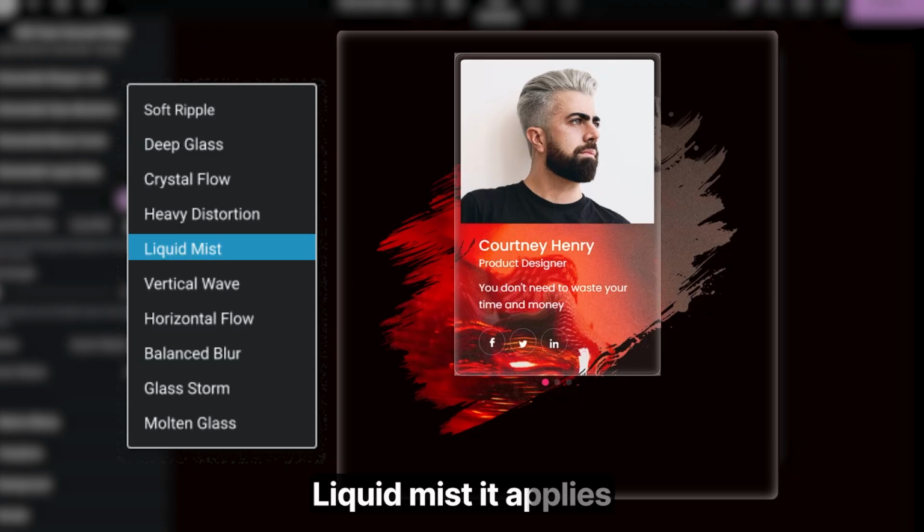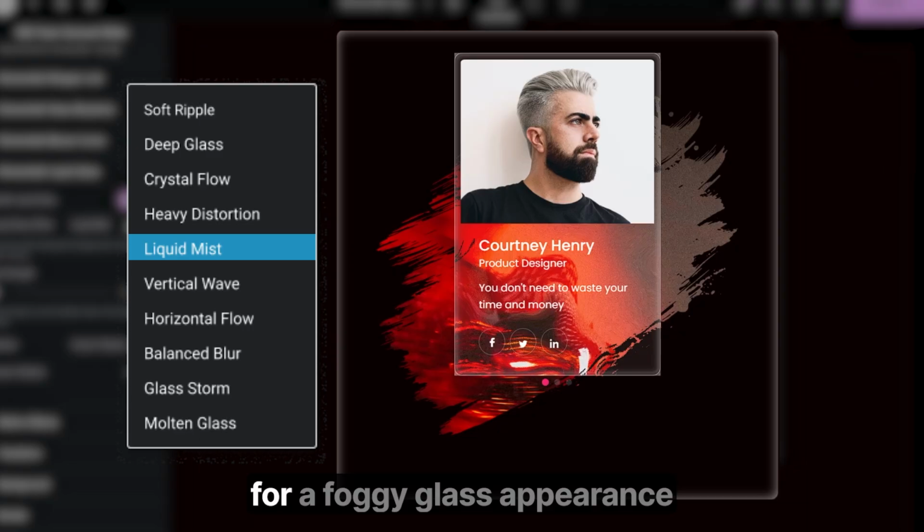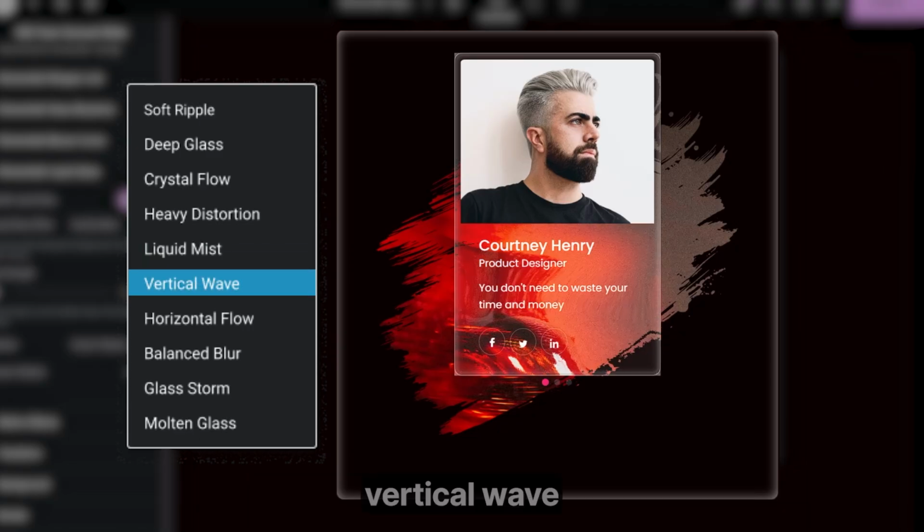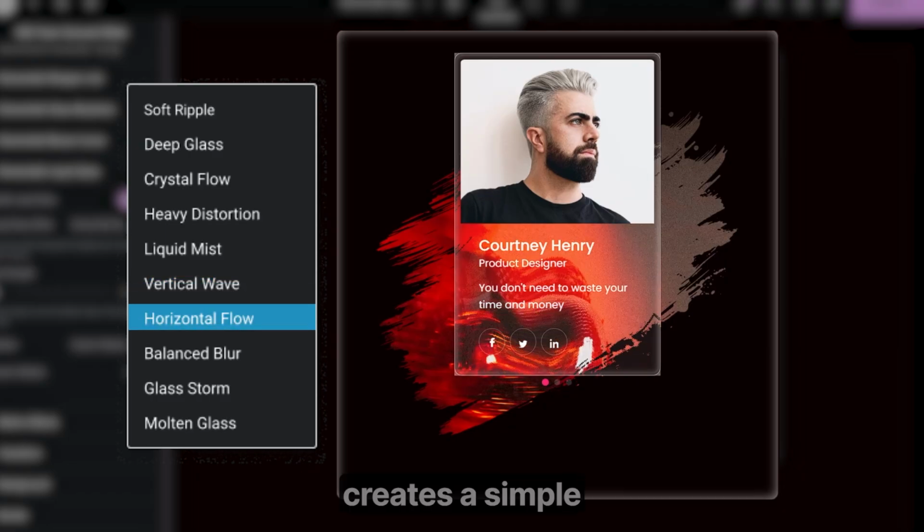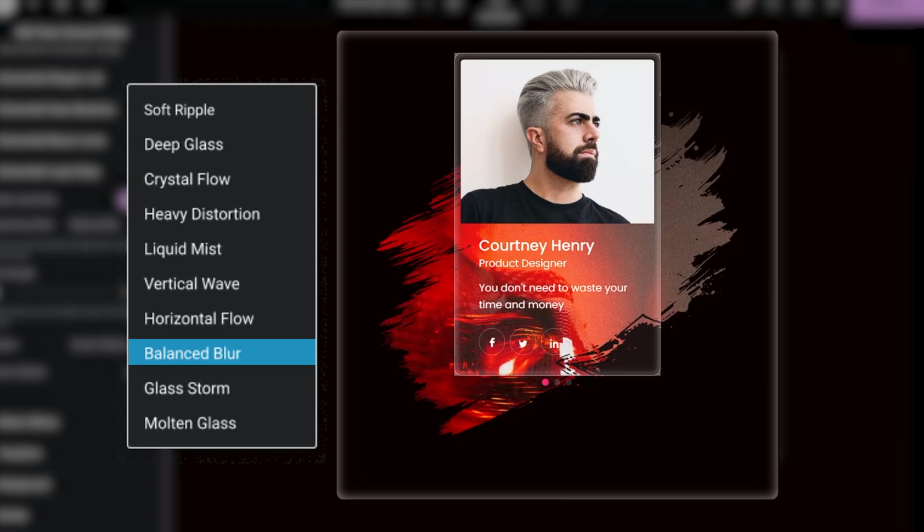Liquid Mist. It applies subtle diffusion and low opacity blur for a foggy glass appearance. Vertical Wave. It generates vertical ripple distortions while keeping the glass transparent. Horizontal Flow creates a seamless side-to-side glass motion with soft reflections. Balanced Blur. It adds depth, hierarchy, and focus while keeping content clear and readable.